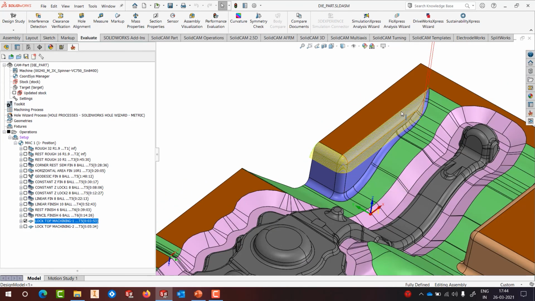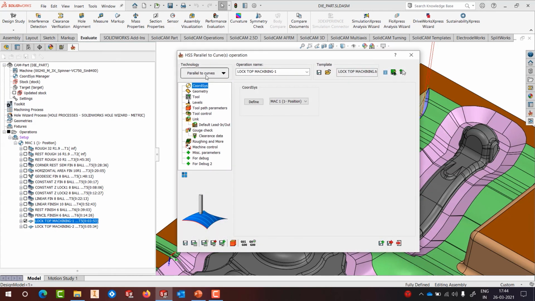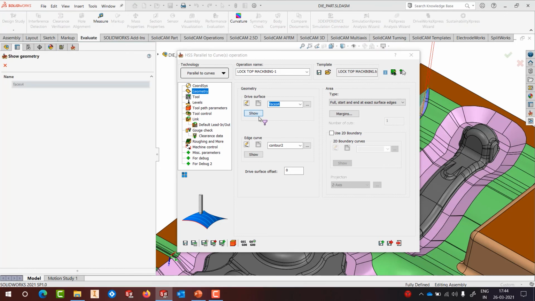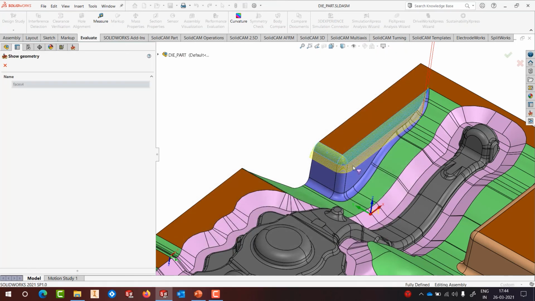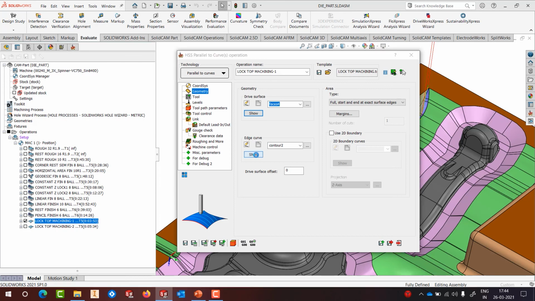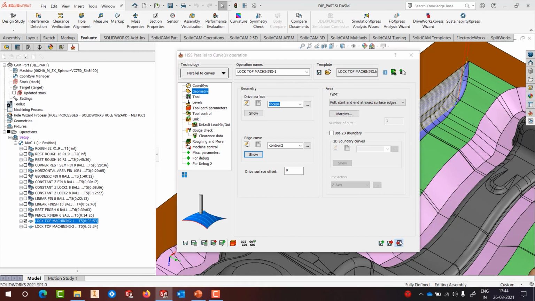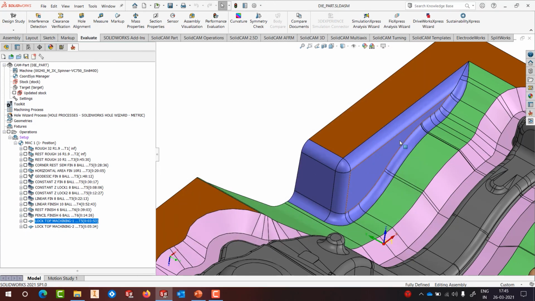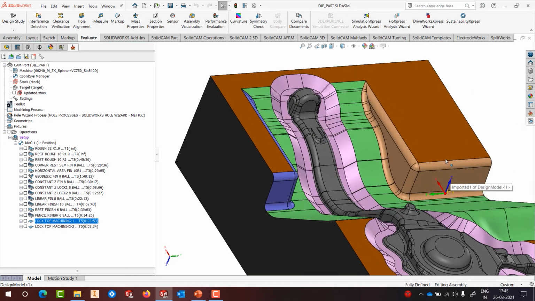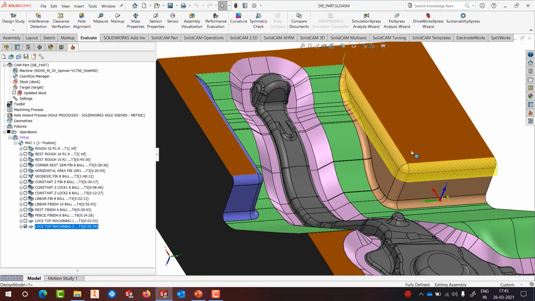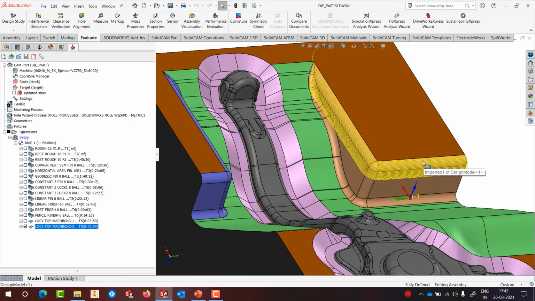If you look at what we have used inside HSS, it's basically parallel to curves, and I've selected this geometry here, these three surfaces, and they go parallel to this curve, the top curve. So once I've defined that, the tool path comes out very smooth. So I've done the lock machining or the lock top machining of both these regions using HSS, which is the high-speed surfacing functionality in SolidCAM, where you can machine localized surfaces without the need of defining any boundaries. Just pick the surface and SolidCAM will machine them by the pattern that you want.